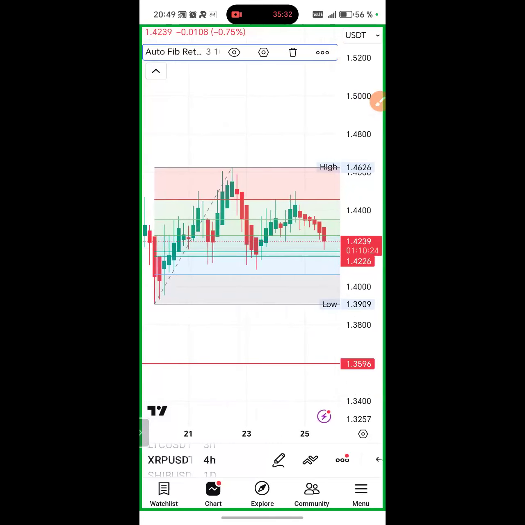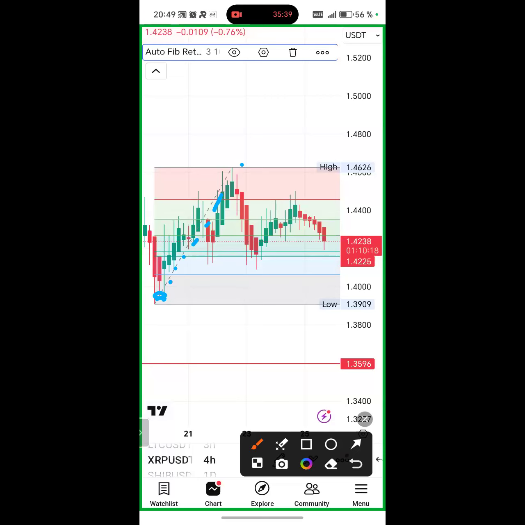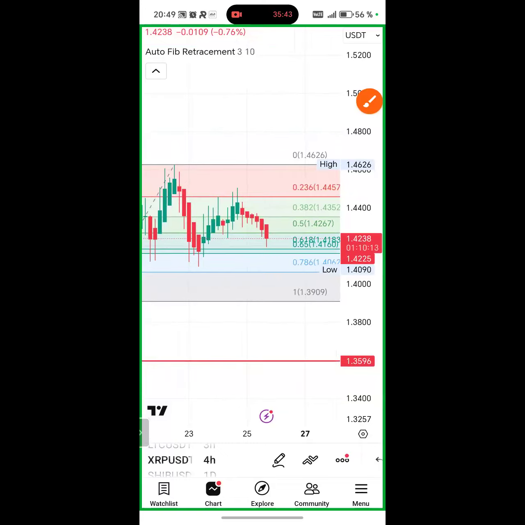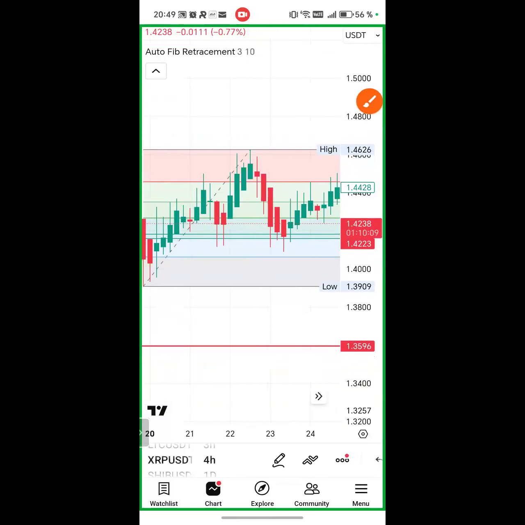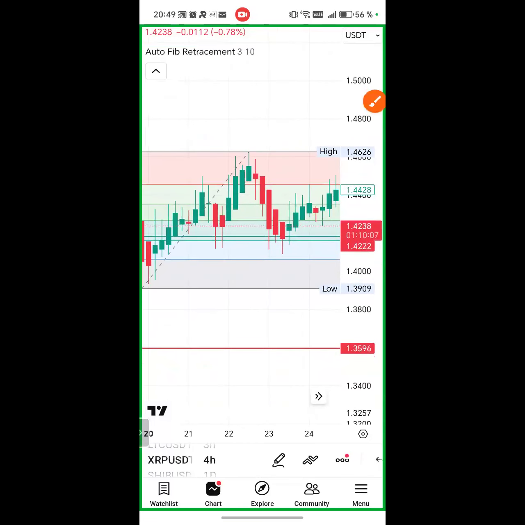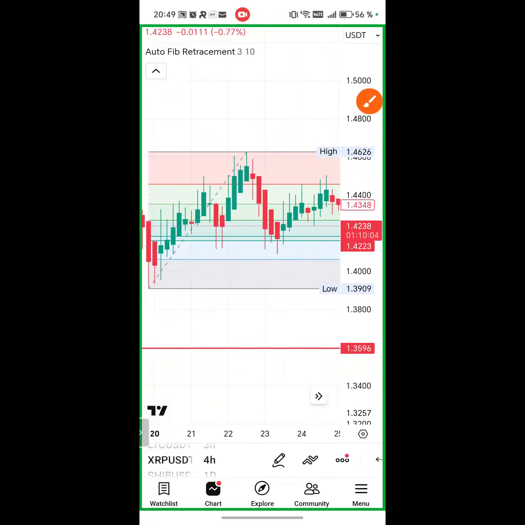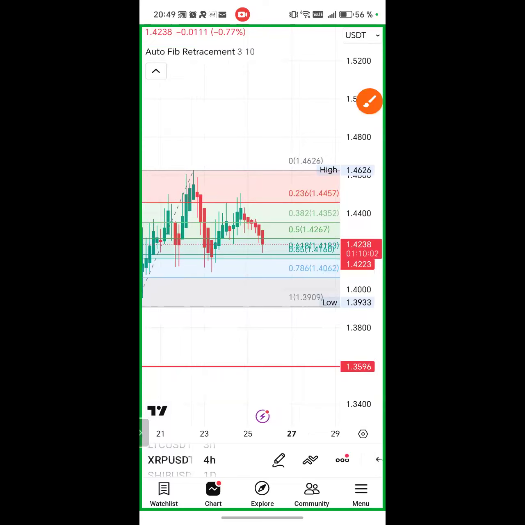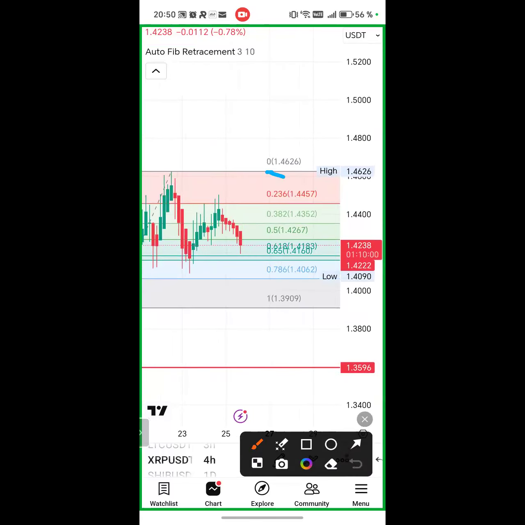I repeat it. Once it's showing you an uptrend like this, and it starts from here, which is the 100 line, you see the 100 line going up and touch the 0 line, because this is the 0%. I'm showing you here. You see, this is the 0. From 0, 23. From 23, 38. From 38, 50. 50 is halfway.